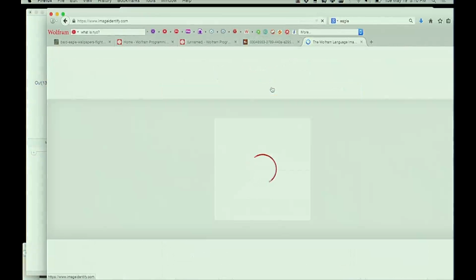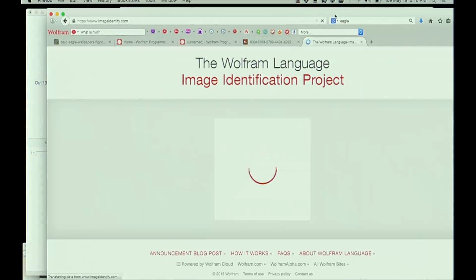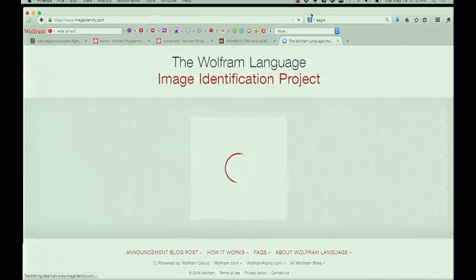No, slow. Interesting. Well, anyway, wow. That's really surprising and interesting. Maybe some curious thing just happened in the world that caused this. But anyway, this is a thing that's built with a tiny number of lines of Wolfram language code on the inside. And it's just a consumer site for doing image identification.